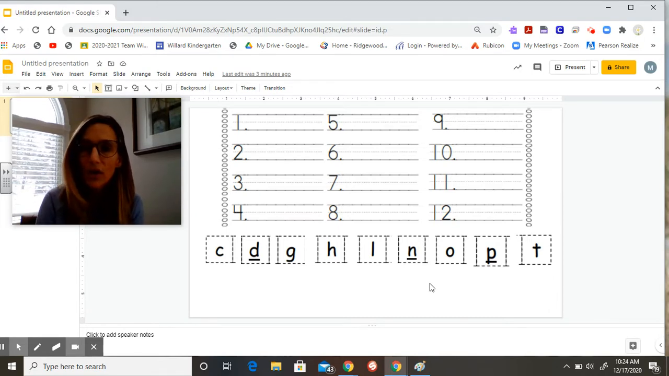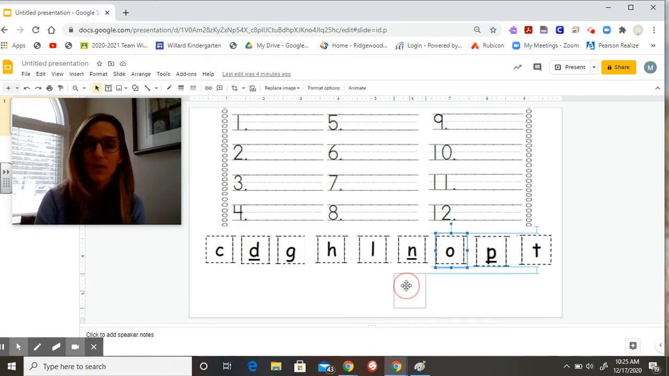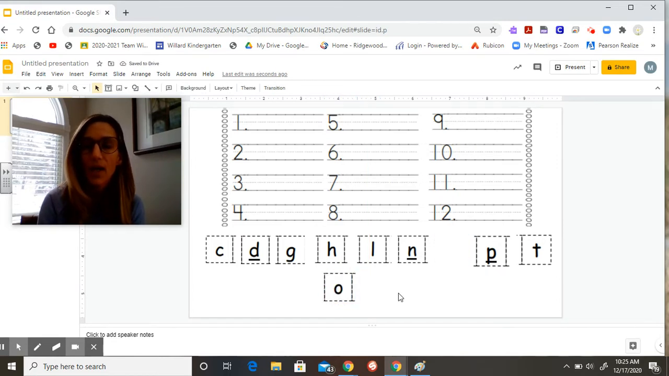Okay, so let's start by taking down the vowel. The most important letter in all of these is the vowel. You can't make a word without a vowel. So bring down the letter that says ah. So here's the letter O, which says ah, right?